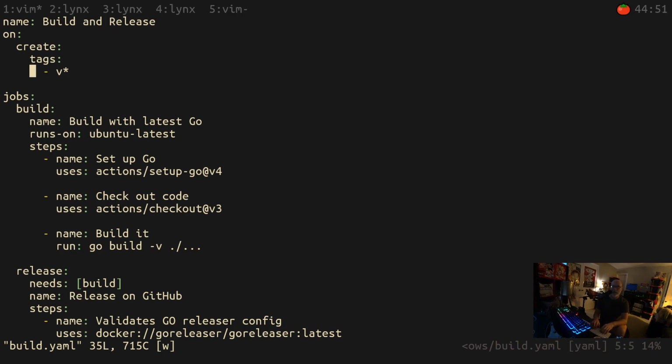Create with tags. Okay, we want that. Also, we want to trigger. Actually, I only want to trigger this. I don't want to trigger this part. Does that make sense? I feel like I got two different flows here, right? What I don't know is can I refer to one that is not listed under jobs here?